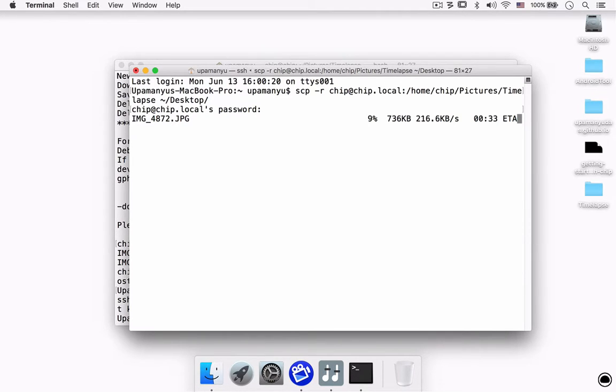And if you notice on my desktop, already a folder called Timelapse has been created. Now since chip's read and write power is a little slower than other computers, and also everything is being transferred over Wi-Fi, the transfer speeds will be a little low. So it'll take some time to transfer all the images. Let's wait and see what happens.